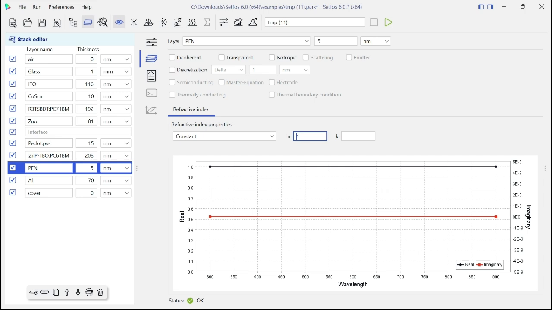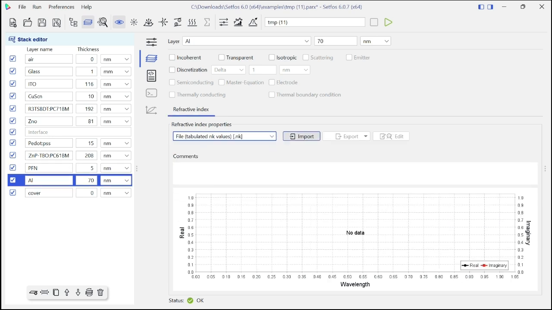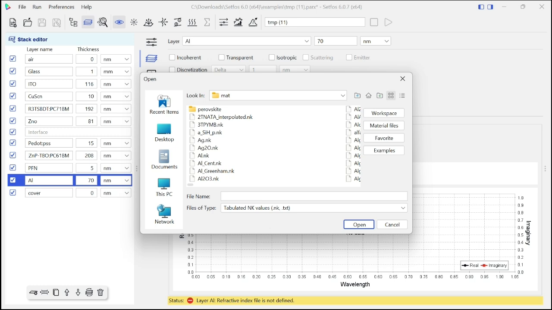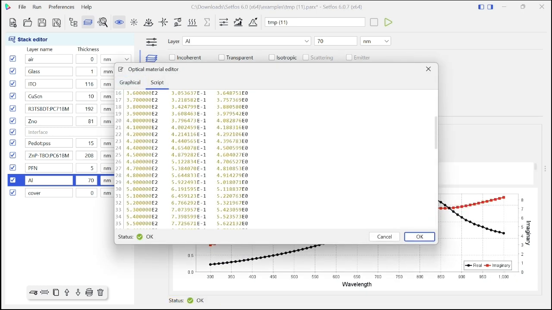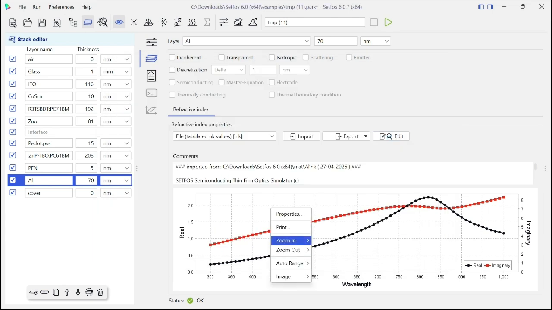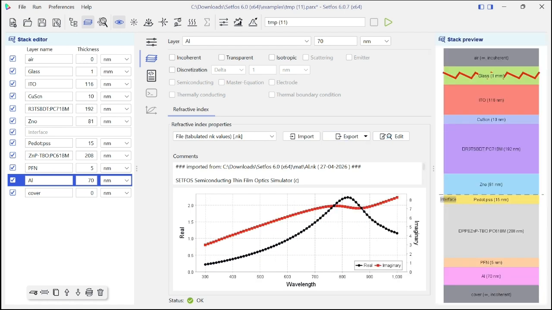For PFN you can give any other refractive constant value and the imaginary part will be 0. For aluminum you can import al.nk. In the edit tabs you can see the scripts. You can give your own parameters, and you can create new files as well as save them, and you can see the ranges, exports, and files tabs in here. You can see the step preview, and here the layer name, thickness, and the refractive index files we have imported.